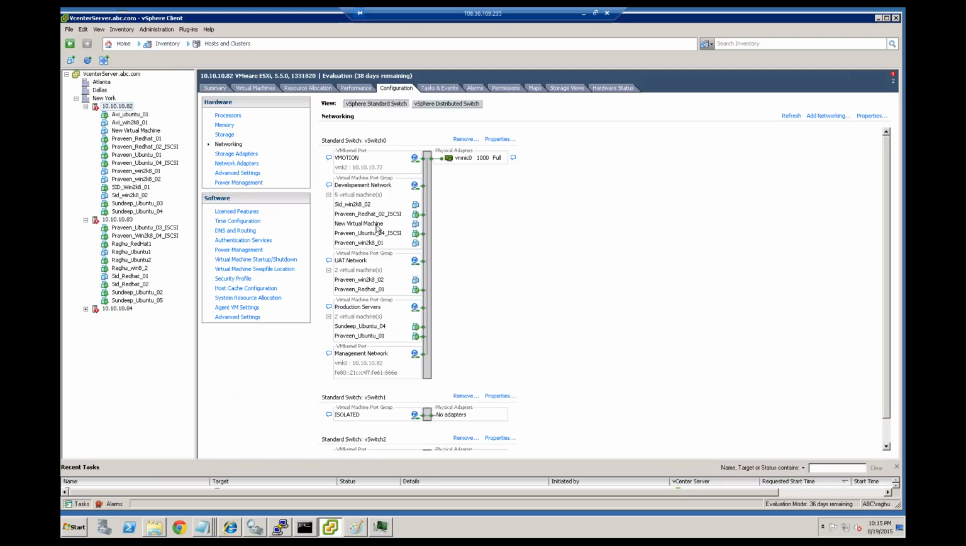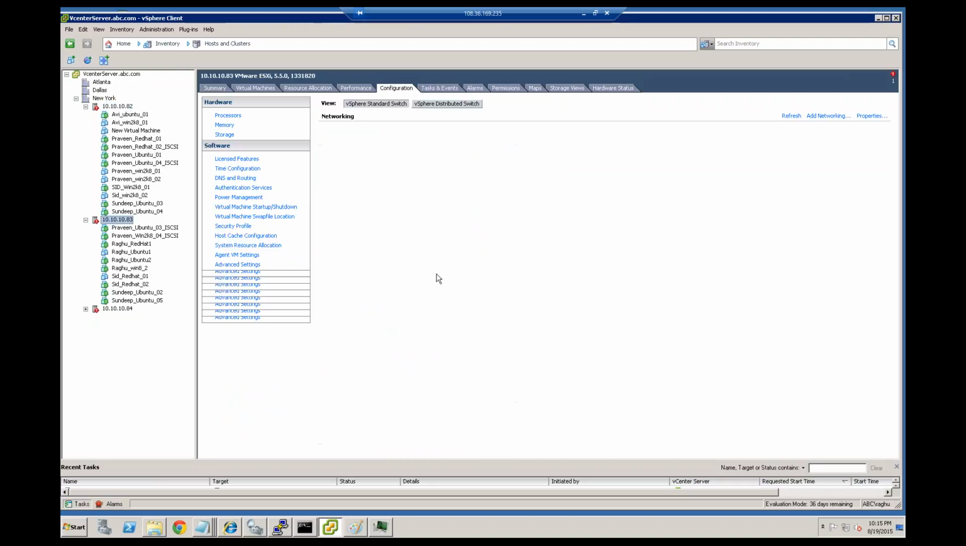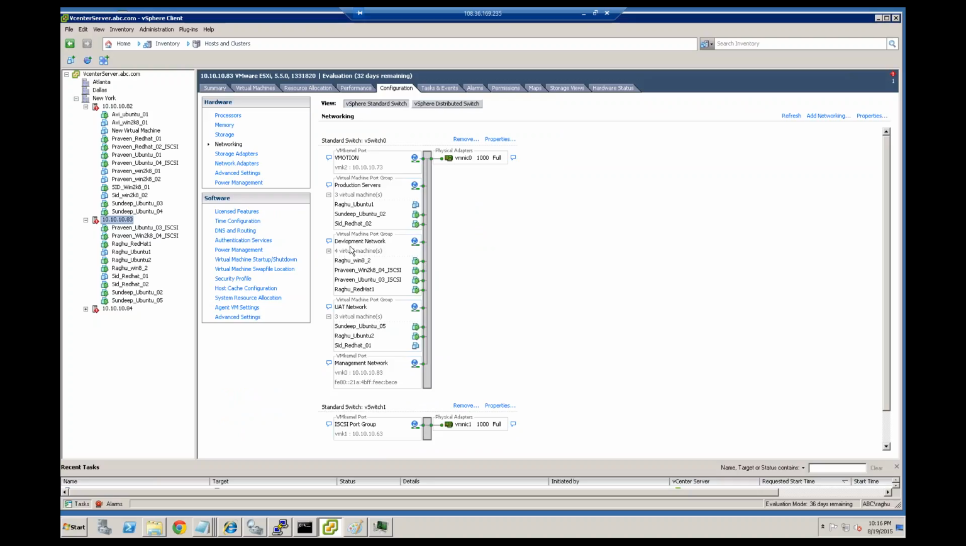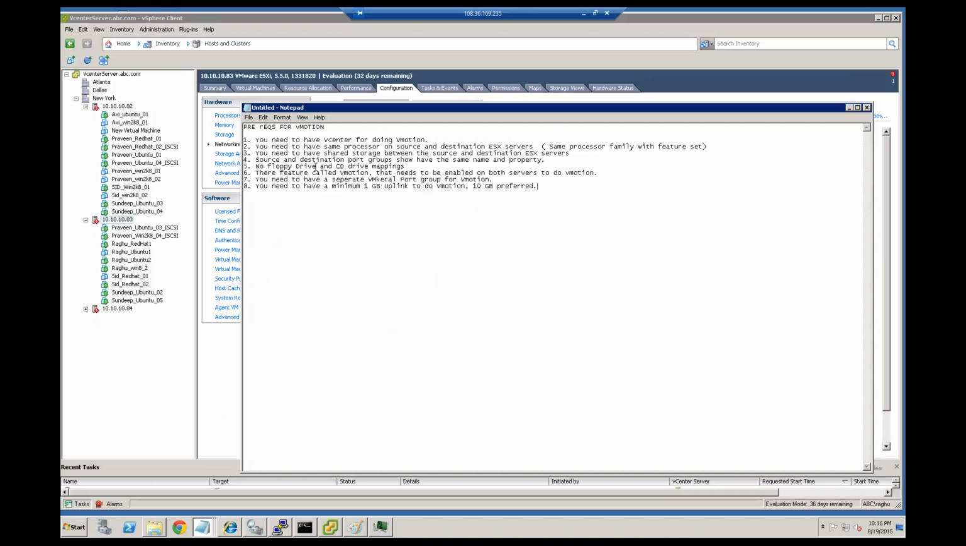The spelling was different. Absolutely. You see the difference? This was a very good example. See, the development spelling was different here. You see that, guys? That is why it is saying, hey, it's different. That is why in my prerequisites, I very clearly said the source and destination port groups must have the same name and properties. This was an accident, but you got a very good case. You understand what I'm trying to tell you?